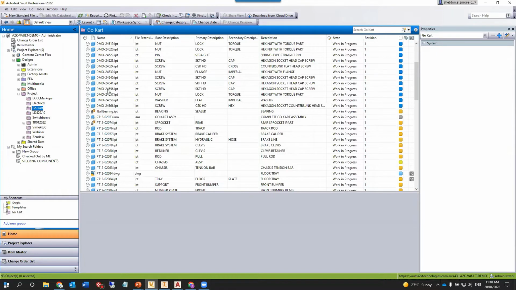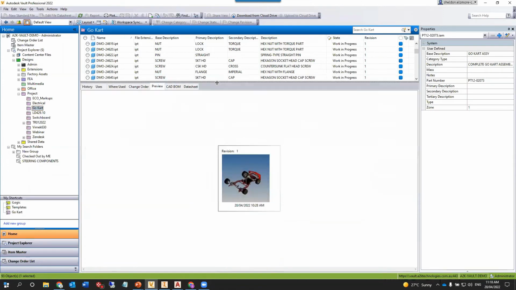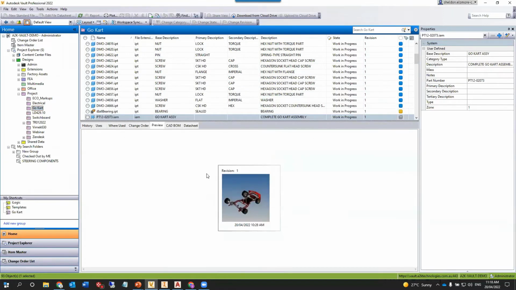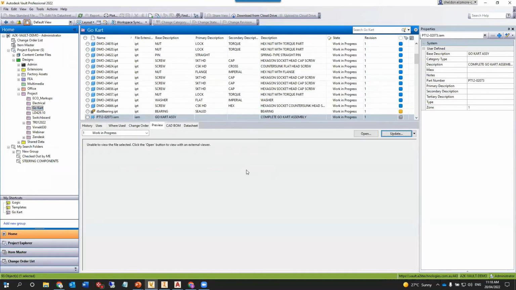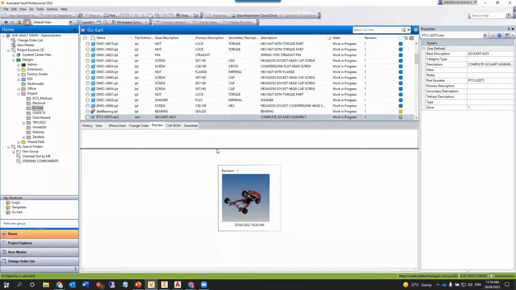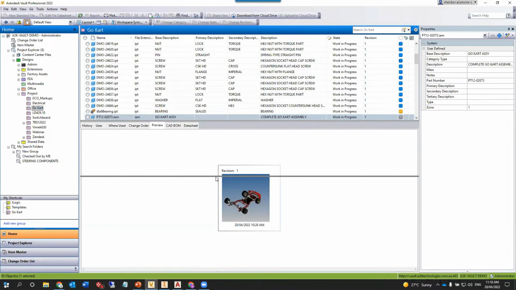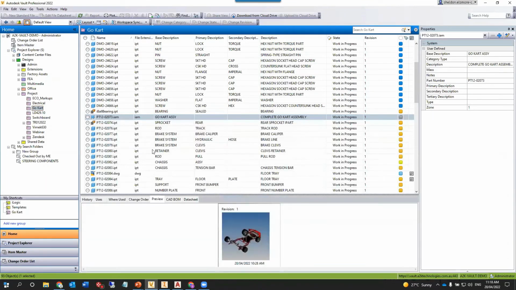So the file that I'm going to be working on today is, let's make this a bit bigger, it's a go-kart. Sorry, let me get that thumbnail back. It's a little go-kart assembly. So I've got some existing geometry inside of AutoCAD that I need to convert from 2D into 3D in Inventor.